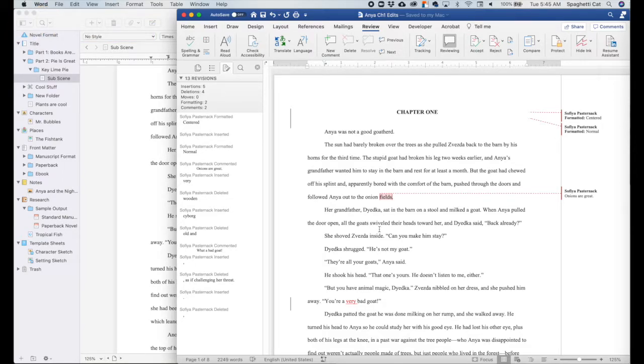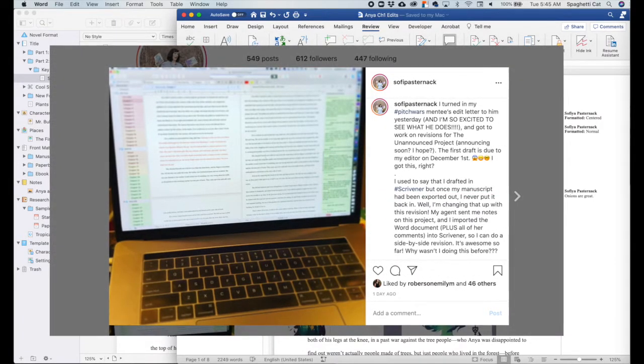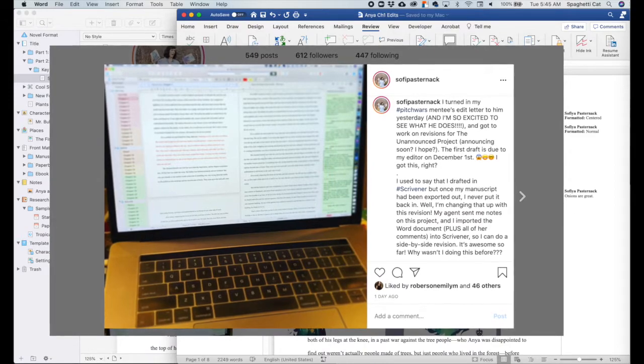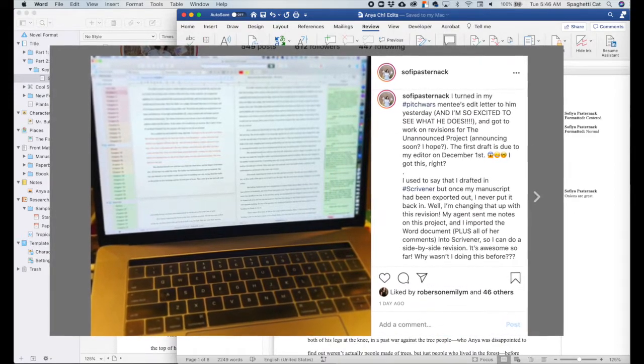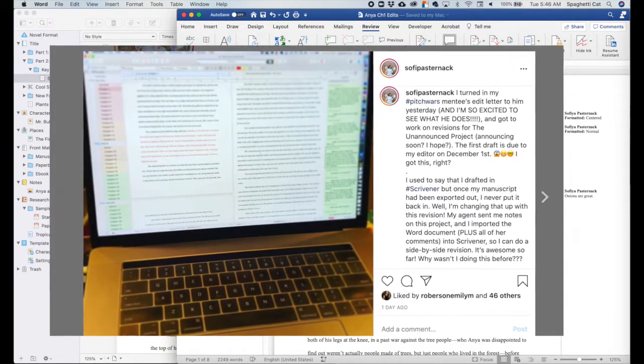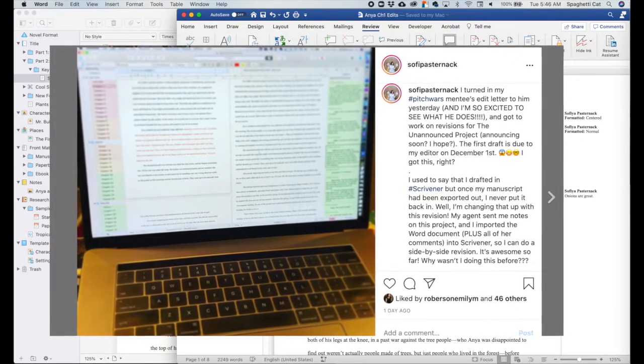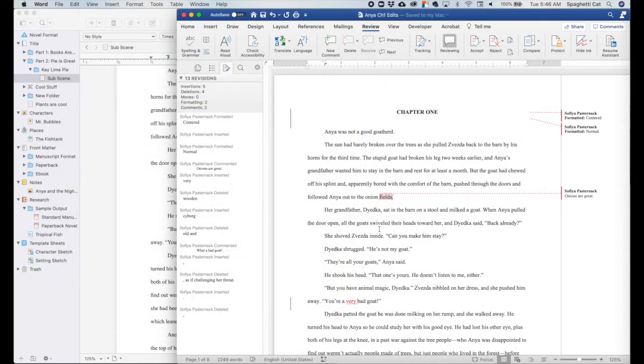So I posted on Instagram the other day that I had gotten edits back for my newest manuscript and that I had imported them into Scrivener and was working on them there. I posted a screenshot of what my screen looked like, and I got several comments that said, what, you can do this in Scrivener? How do you do this? So I thought I would make a really quick video to demonstrate how to do that.